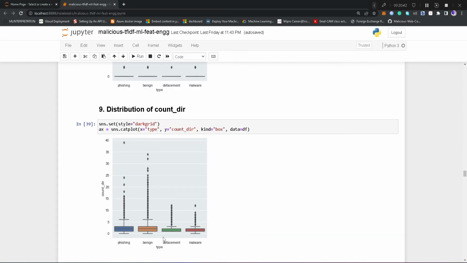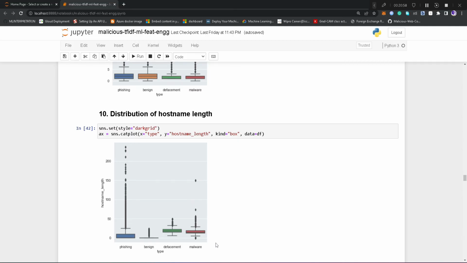Next comes the count of directory. If we have a good number of directories, phishing and benign have a relatively similar distribution, while defacement and malware have relatively less. Now host name length. We can see the higher frequency observed in case of defacement and malware, whereas phishing also has a lower frequency. But yes, if we have a good length of host name, then we should be very careful that it is a type of malicious URL.